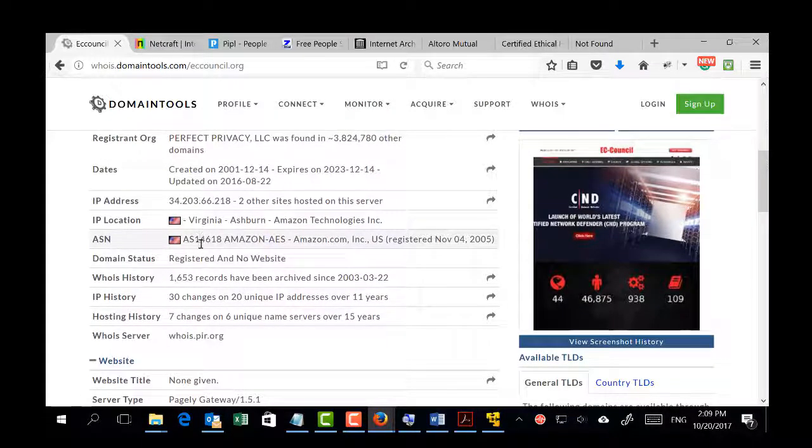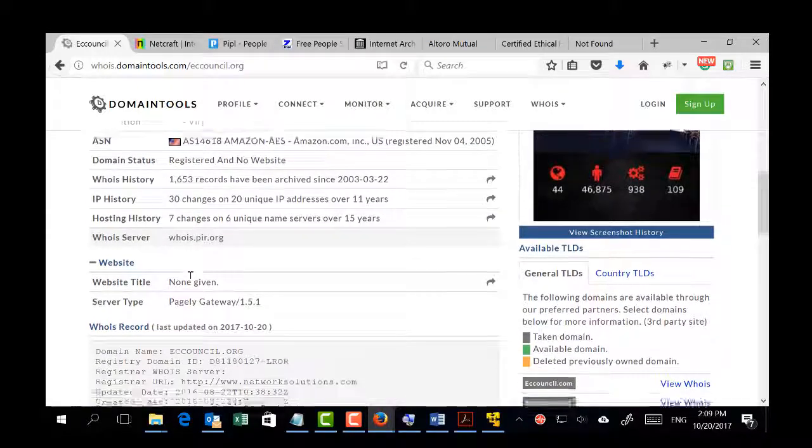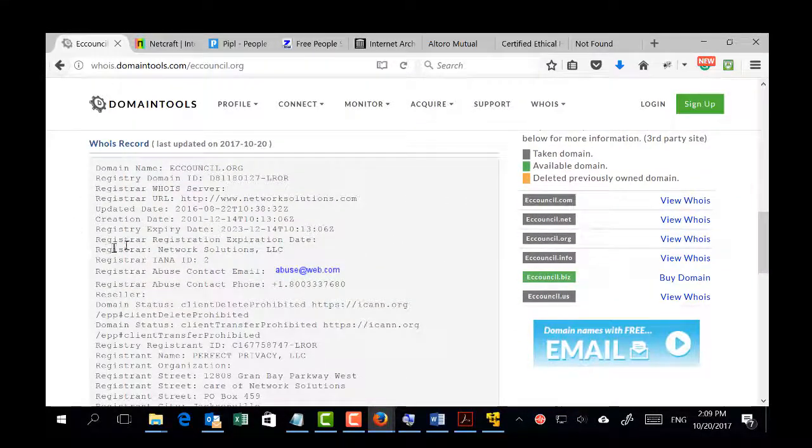What else do we have? Let's go down here and let's check the registration date. This is important, and I'm going to tell you why in a few seconds. This domain was created in 2001, and it will expire in 2003. This is a secure domain.